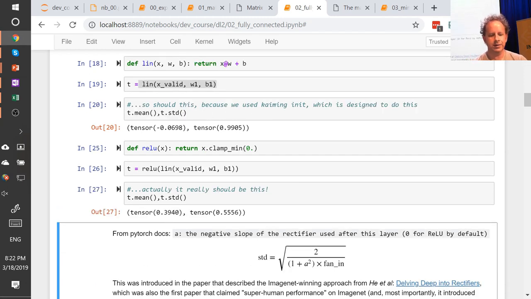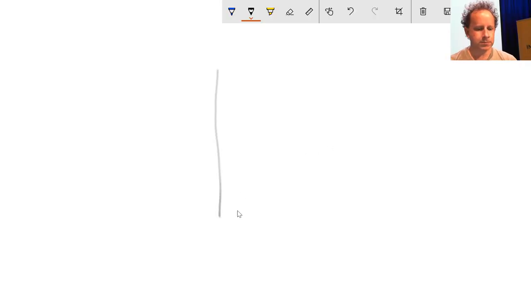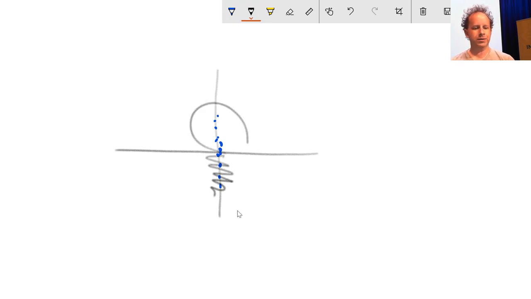And unfortunately, that does not have the mean zero and standard deviation of one. Why not? Well, where's my stylus? Okay, so we had some data that had a mean of zero and a standard deviation of one. And then we took everything that was smaller than zero and removed it. So that obviously does not have a mean of zero, and it obviously now has about half the standard deviation that it used to have.